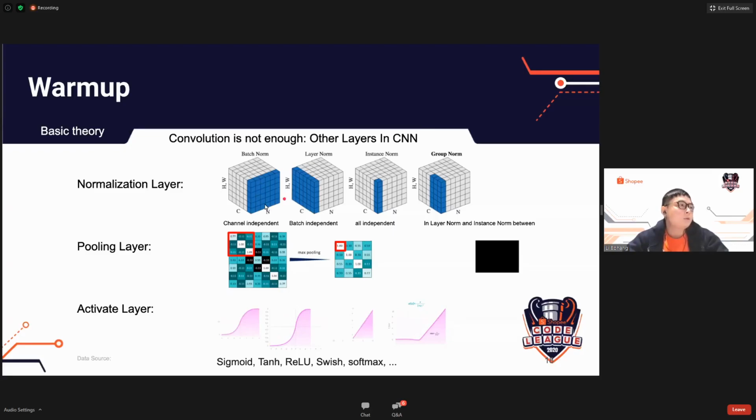There are multiple kinds of normalization layers like batch norm, layer norm, instance norm, or even group norm. The only difference between those normalization layers is how you define a data point, and that means how you calculate the mean and the standard deviation, based on which level or which flat.